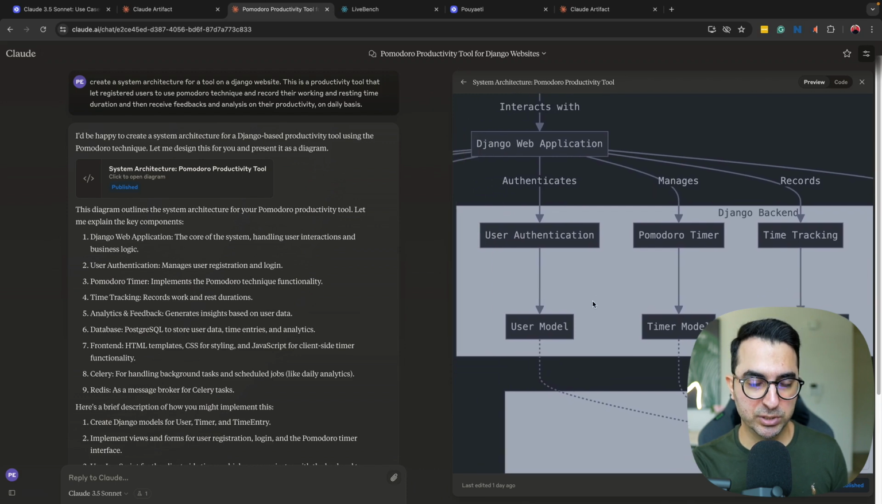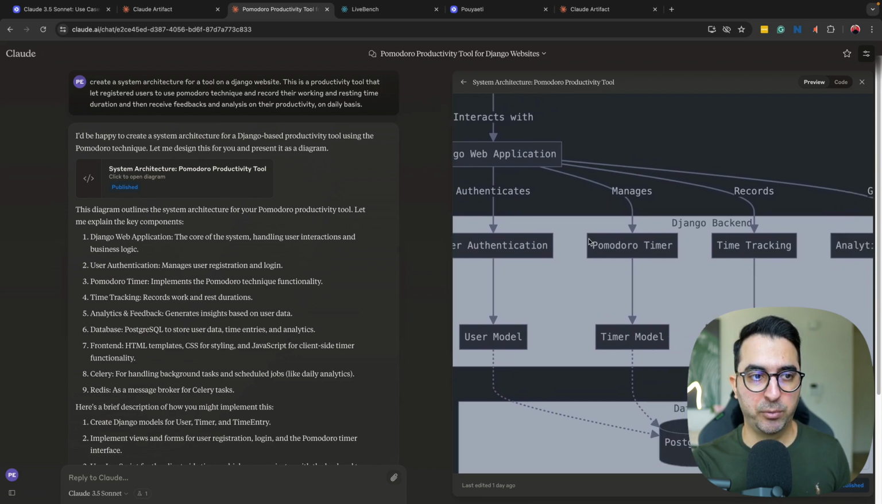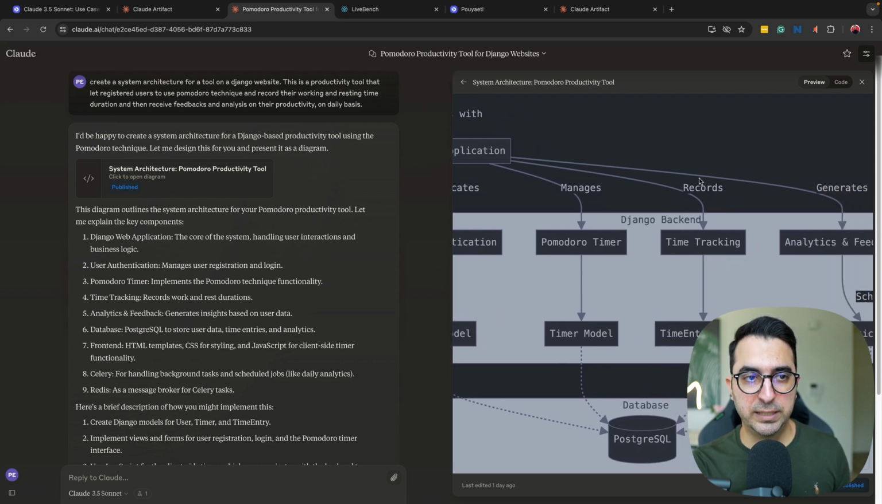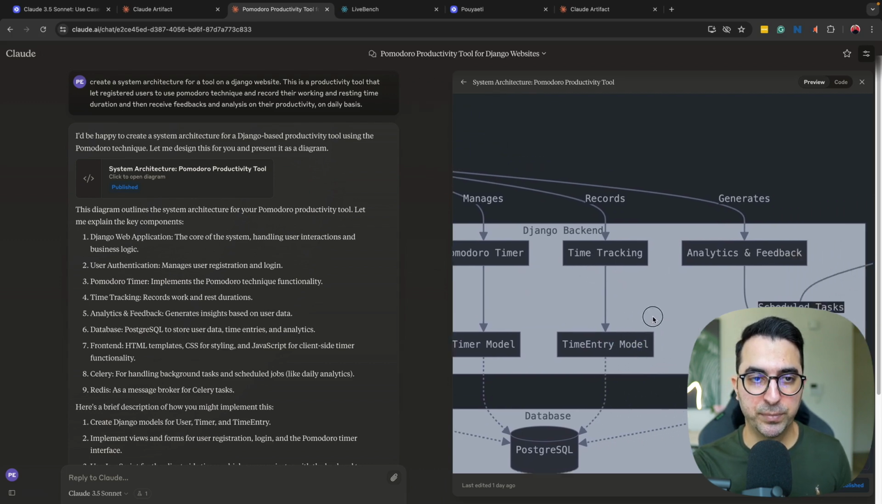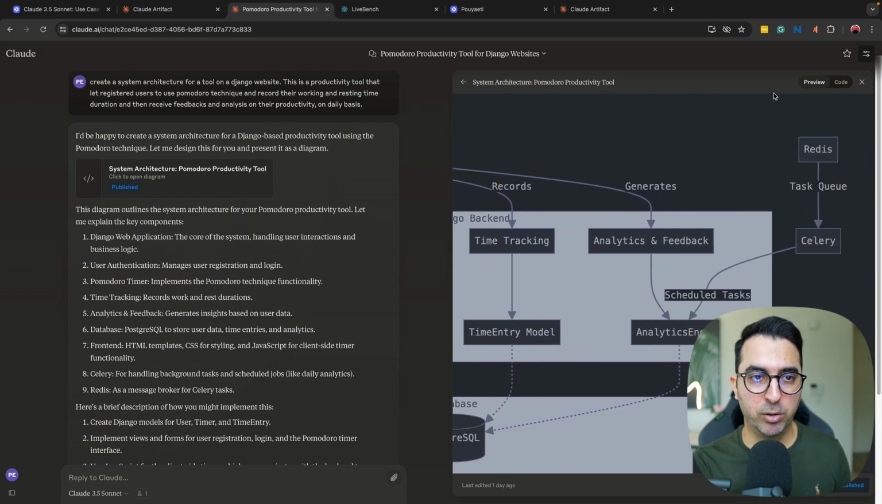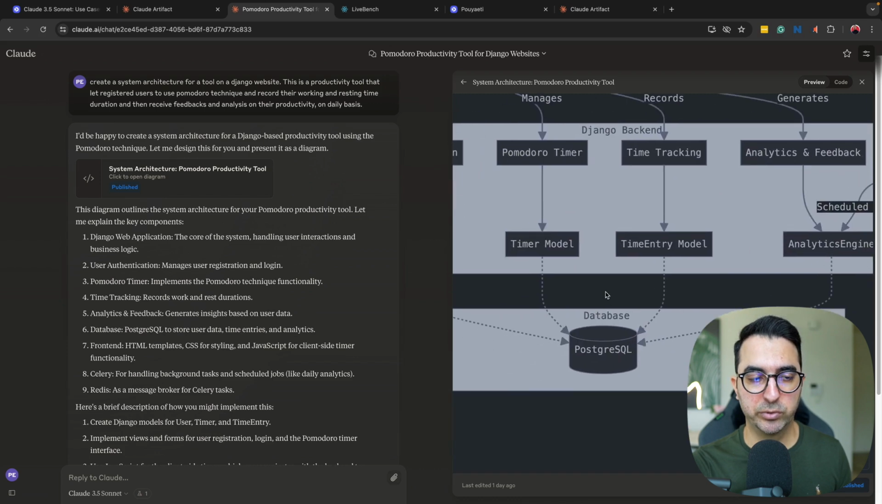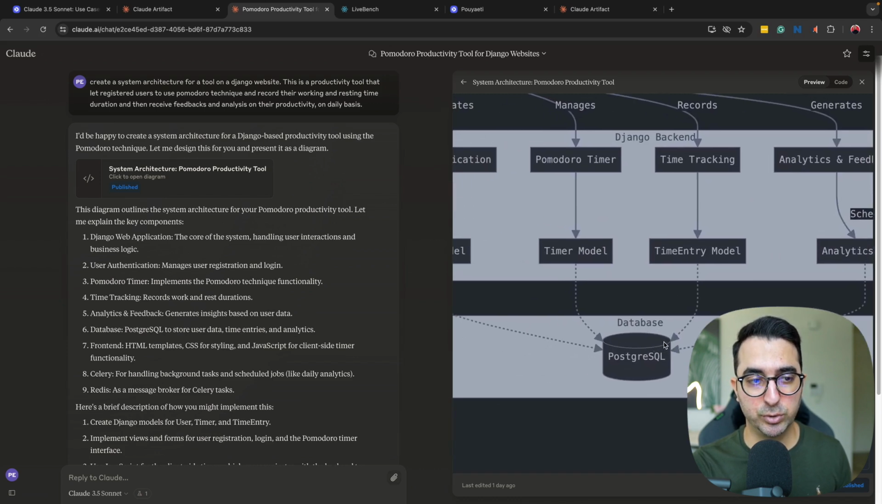So we are going to have a user model. Then we have a part for managing the tool, the Pomodoro timer, the timer model, etc. Then we have to keep records of this. We have to track the time, and it explains all parts of it, okay? And then we will register all of it into the database.